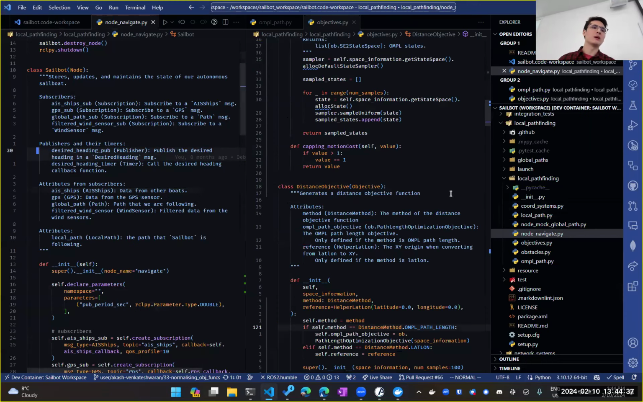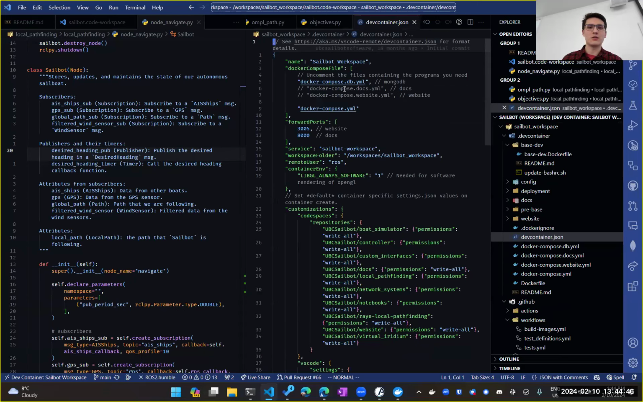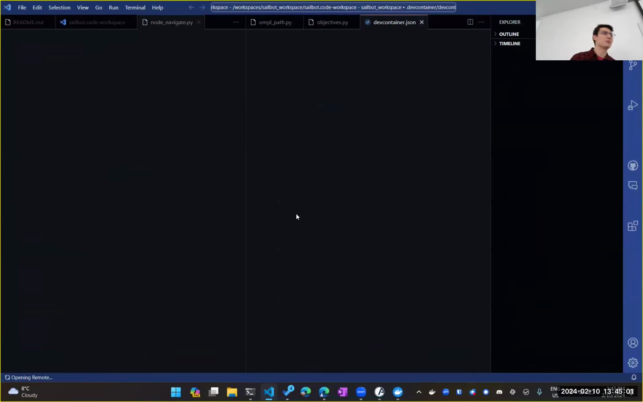So how you would run the website, this will be pushed to Sailbot Workspace soon, is if you go to the dev-container.json file, there's some commented out Docker-compose files. There's one for the website, and if you uncomment this and save the file, it will notify you that you need to rebuild the container. When it's rebuilding the container, it will detect that you also want to run the website, and it will run the website container in addition to that.